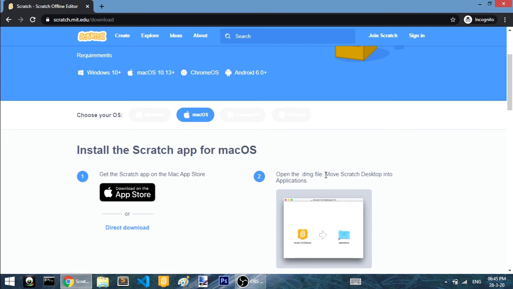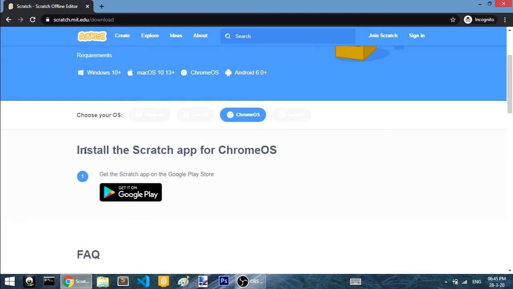Now Chrome OS. Install the Scratch app for Chrome OS. Get the Scratch app on the Google Play Store. Since you can get this on the Google Play Store, you can actually get Android too. I am going to just show you. You can also do Android here, and now I'm going to show how to open it. After downloading the Scratch app, just click in there.